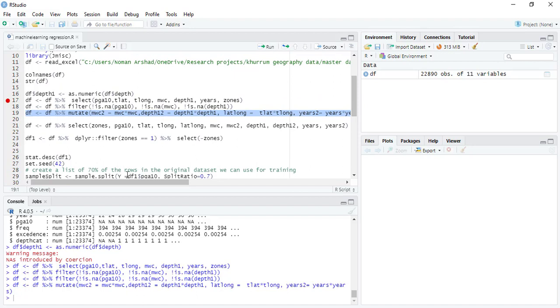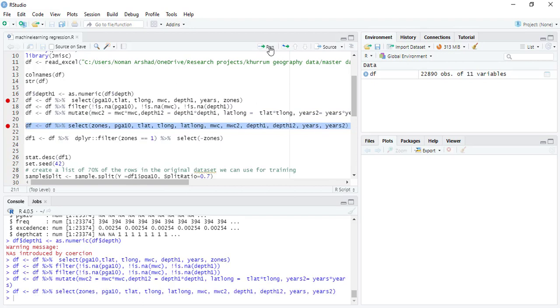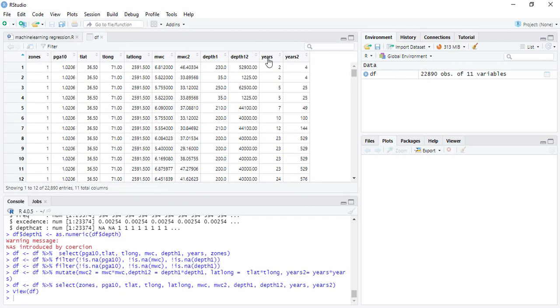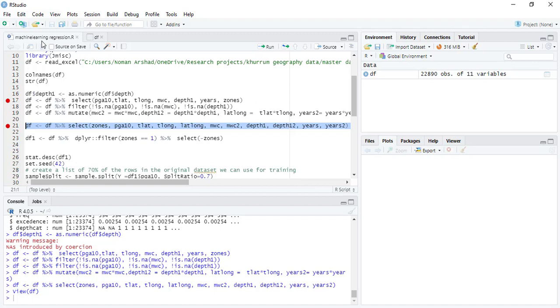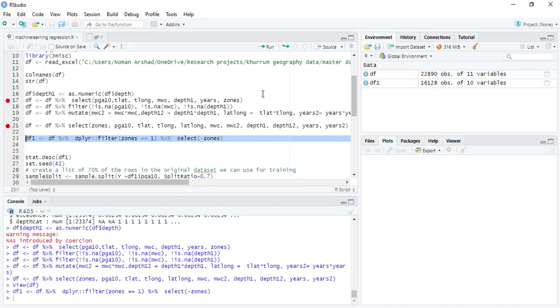Now there are some other variables that need to be removed. So I will use the select command again. And then there was one variable named zones. So I will shortlist or create a subsample using the filter command. This command is just to show how you can create subsamples in the data.